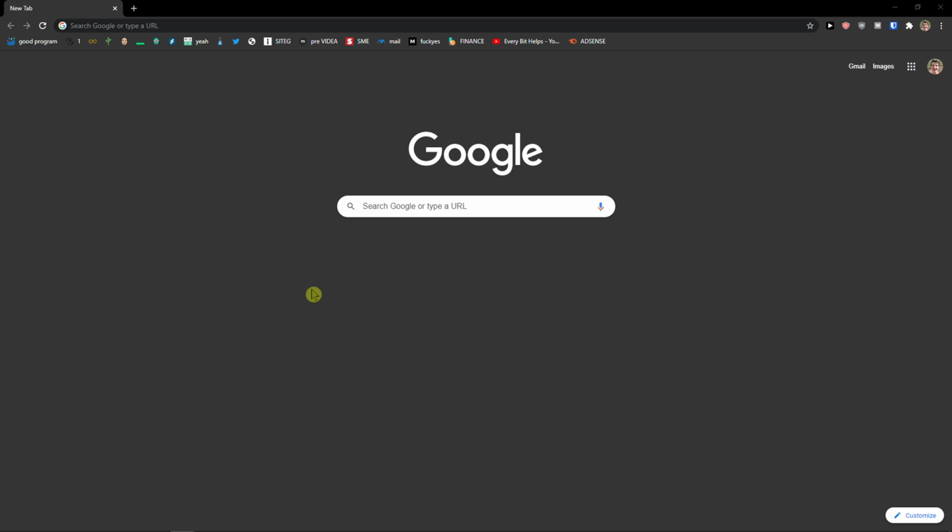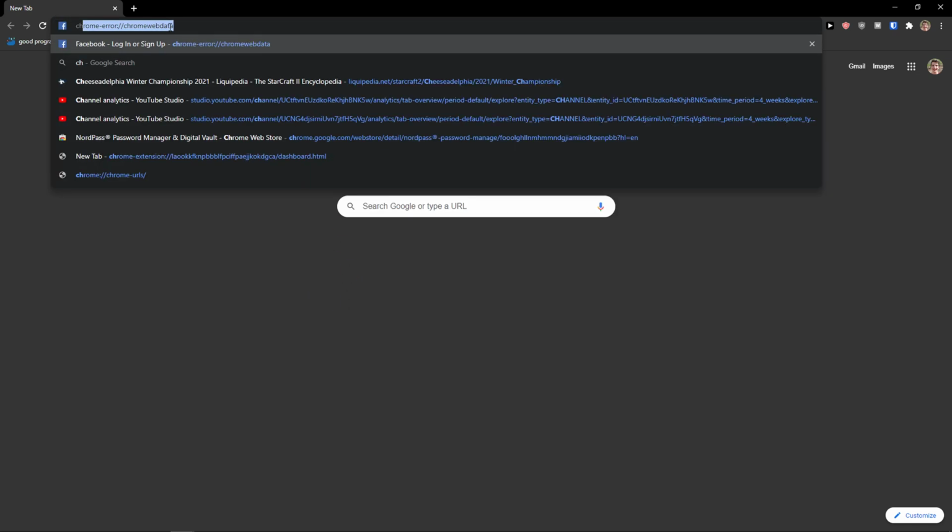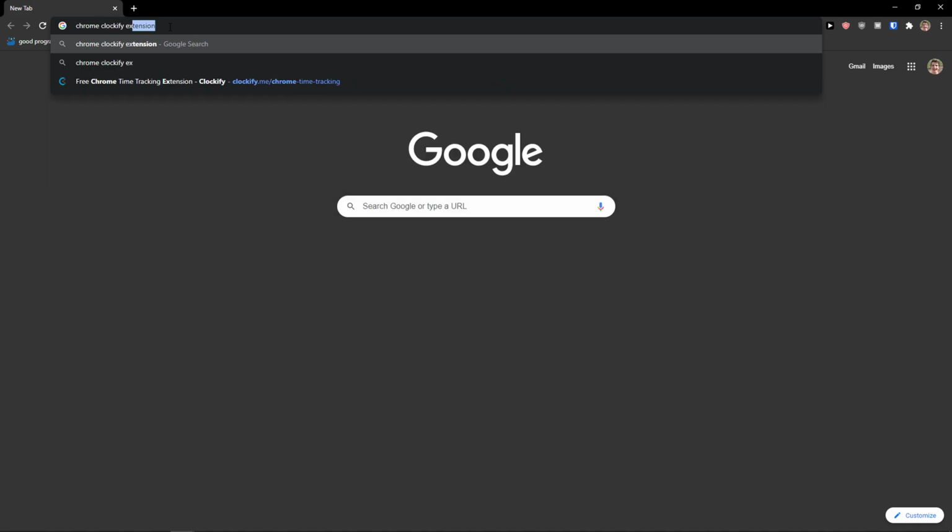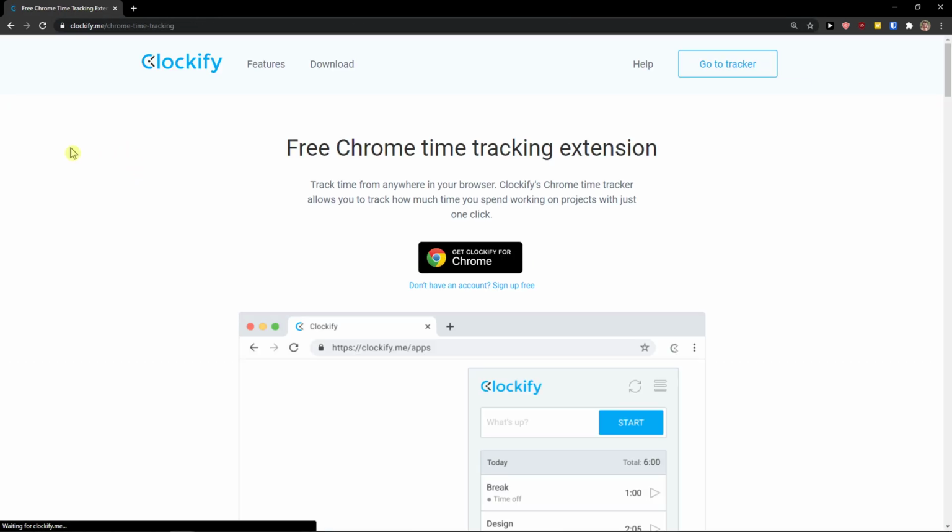I'm going to show you a simple way how you can use the Clockify Chrome extension, or whatever extension you've got. So let's start. First, I'll search for the Chrome Clockify extension right in Google.